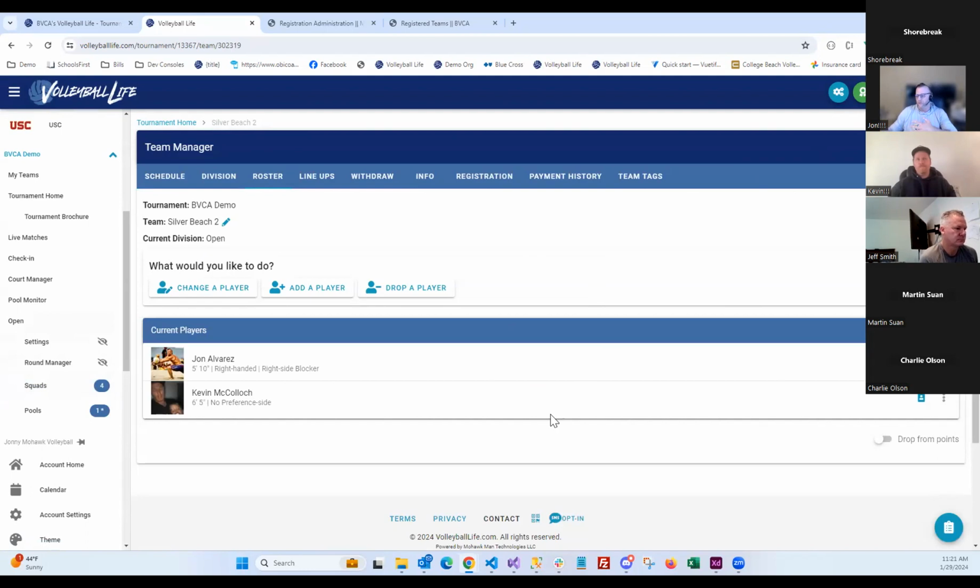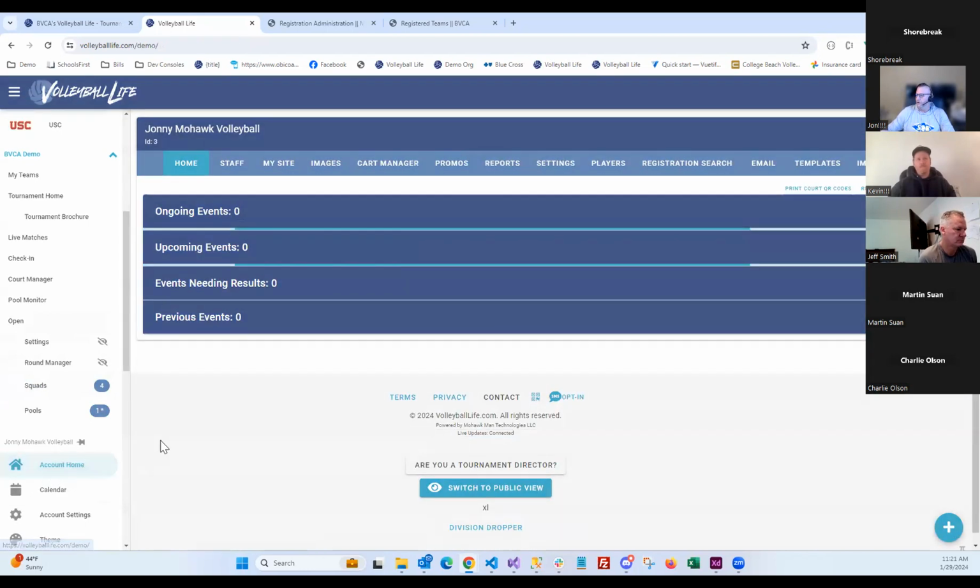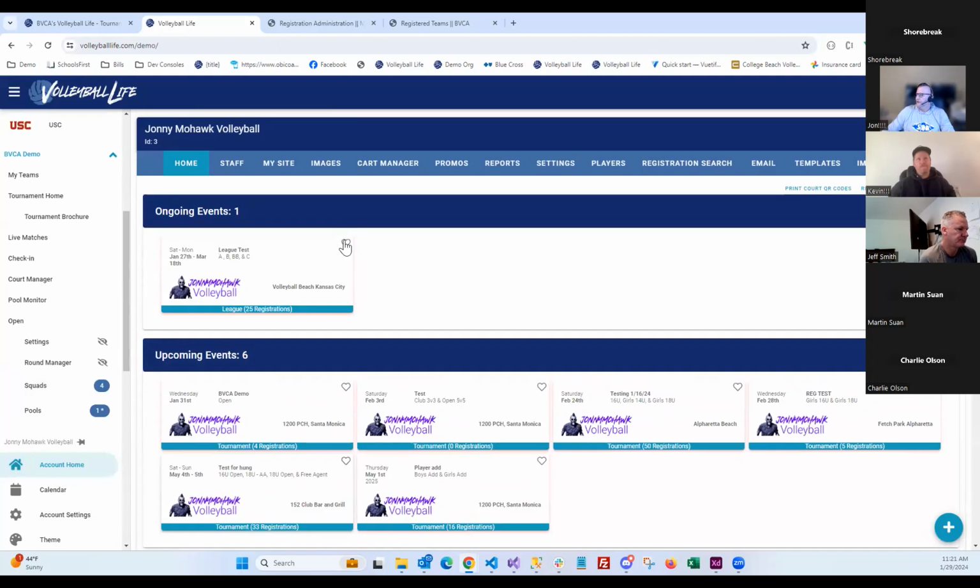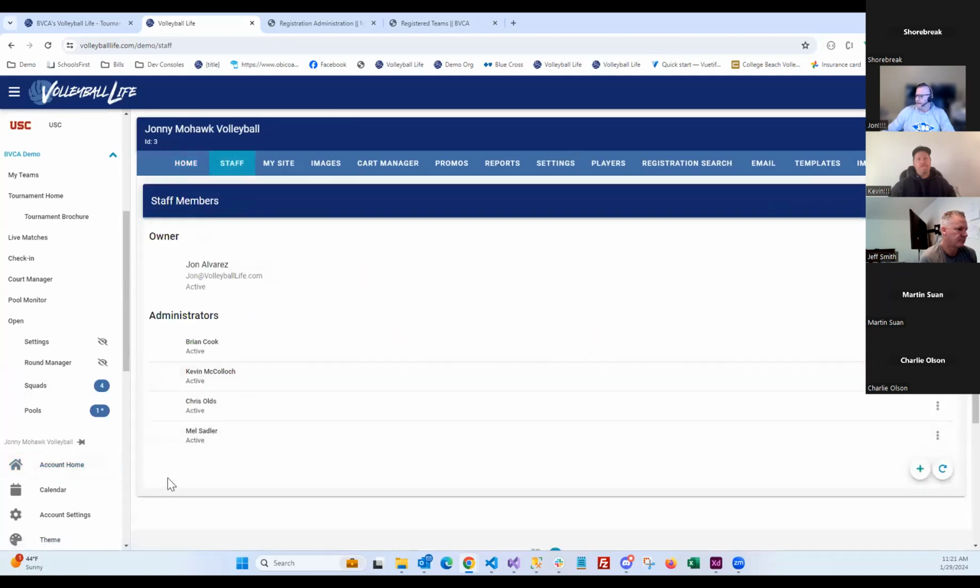Now, the other thing you could do is come in here to your account home, your Spiker home, go to staff and just add Kevin as an admin, and then he'll have access to those teams, and you can just remove him after the event. We will be adding a coach's permissions level in here in the future, that you'll be able to assign them teams that they'll always have access to and all that kind of good stuff.